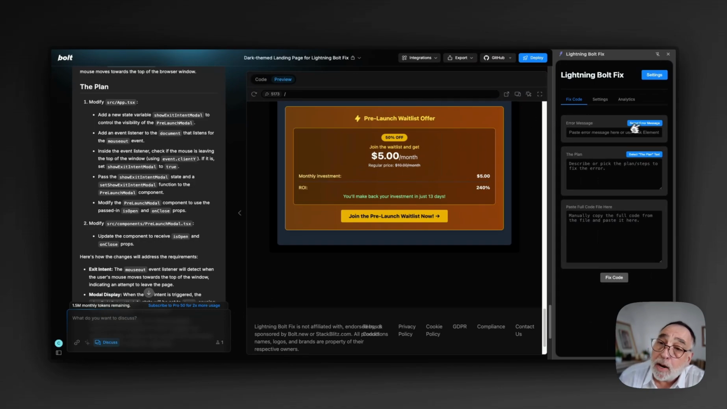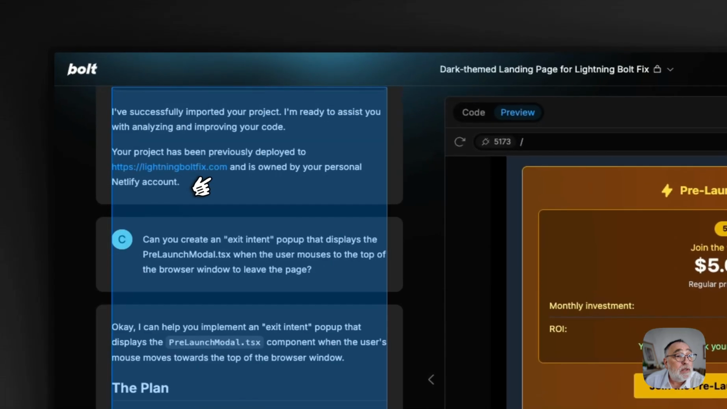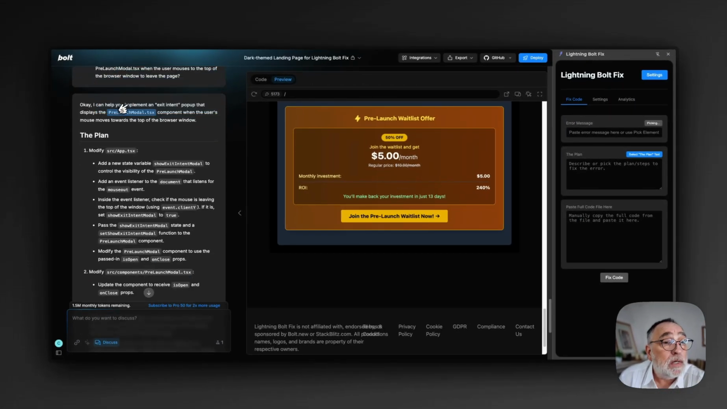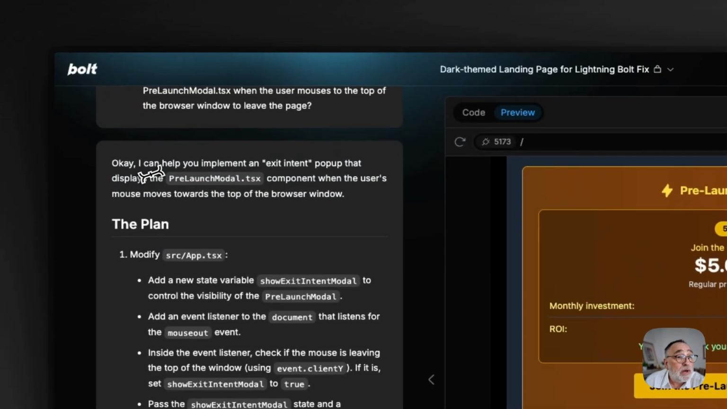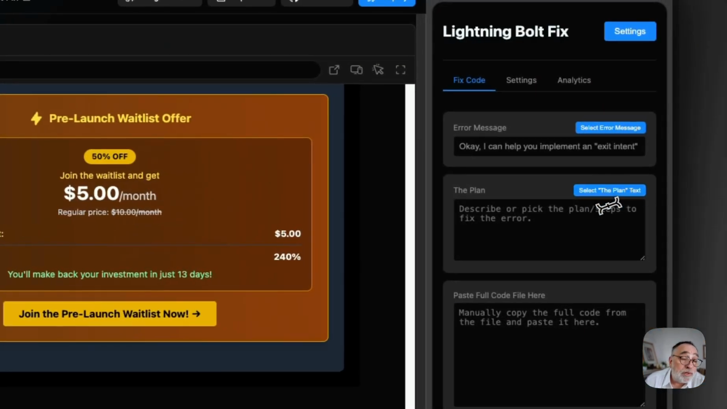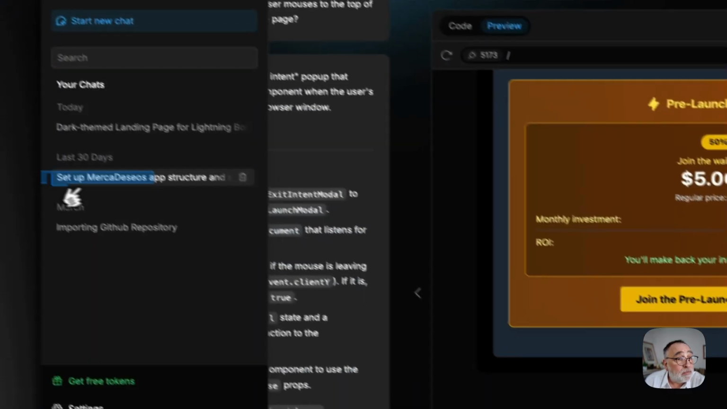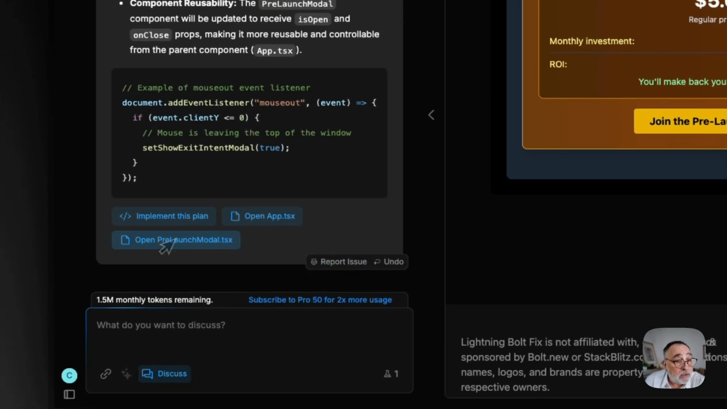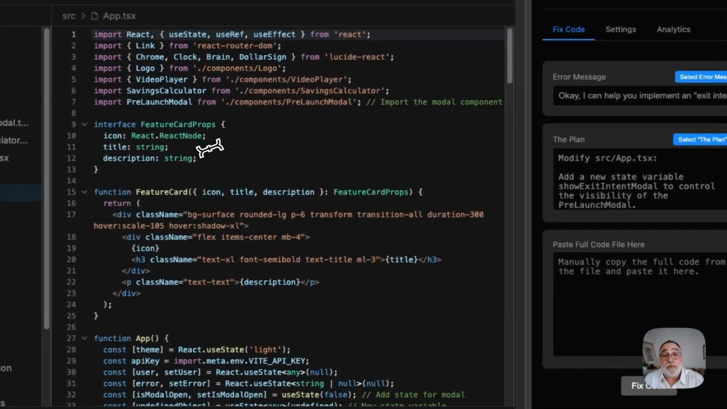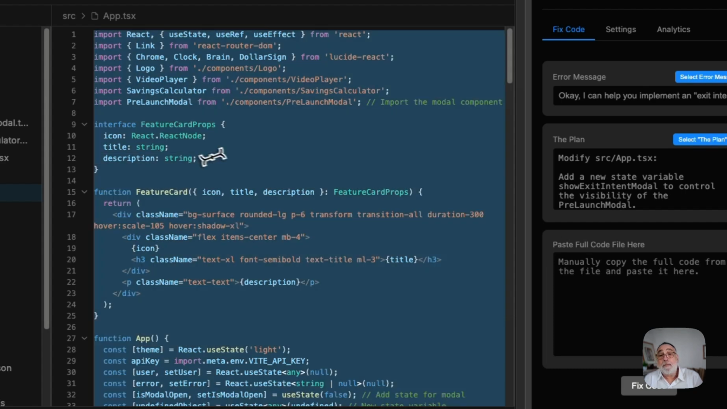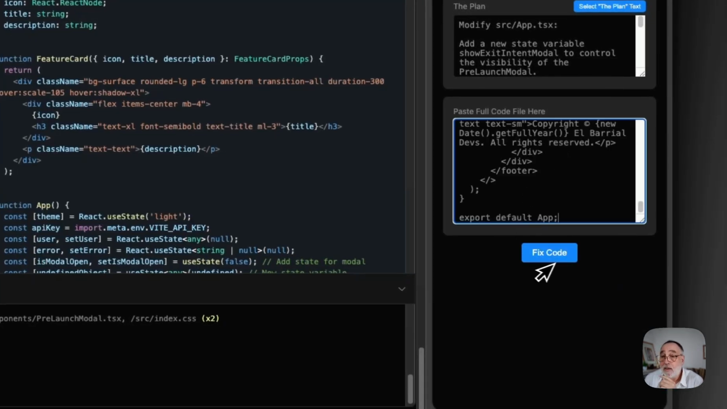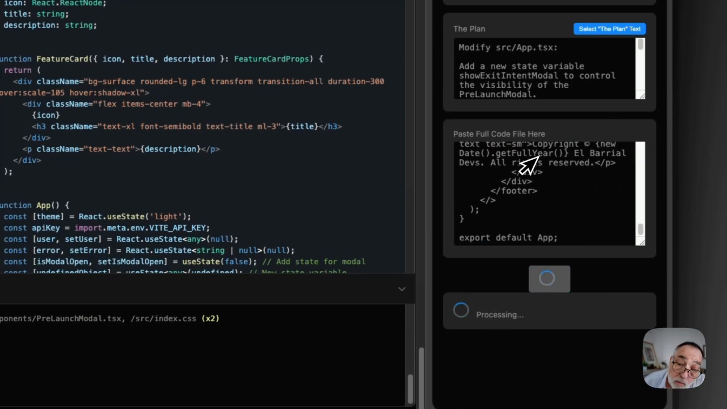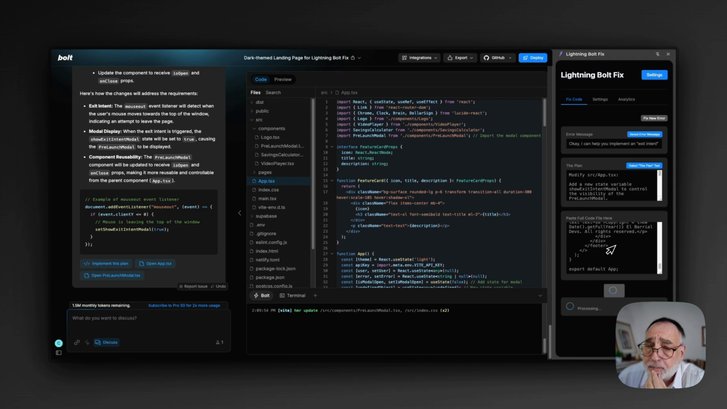And I'm going to go back. We're going to select the error message here, even though it's not an error, it's just a prompt. We're going to select the plan. This is a little trickier because I want to include the whole plan. And I need to create this in the open app. So let's try this. Now press fix code. Even though we're not fixing code, we're creating code.